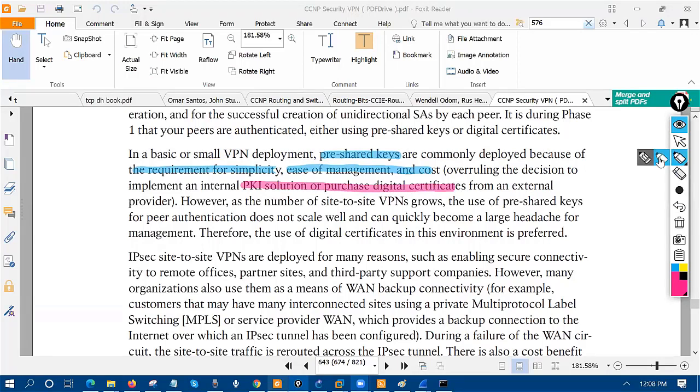I will discuss this part once I come to the SD-WAN part. In SD-WAN I'm going to discuss how this PKI is going to work. Don't worry. But for a large organization, we are always going to use CA server based authentication.